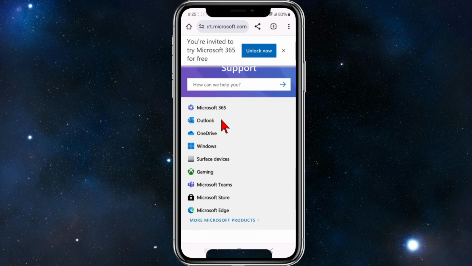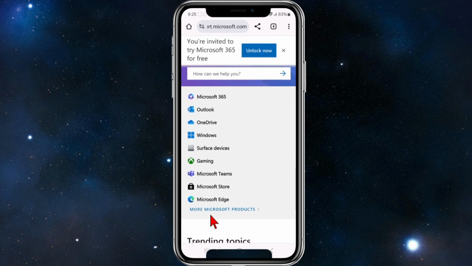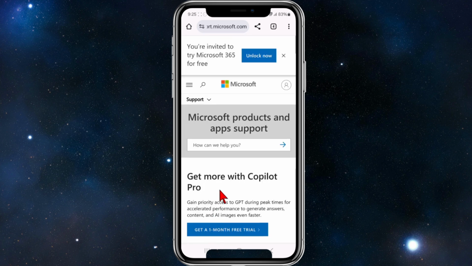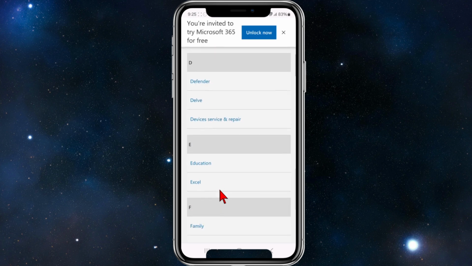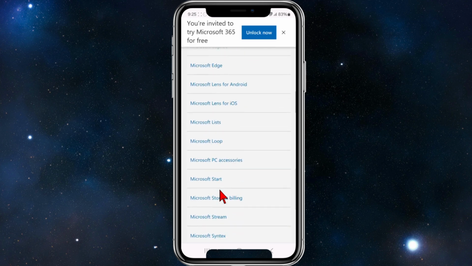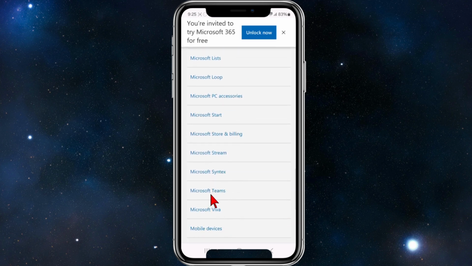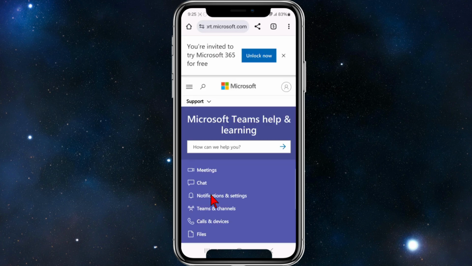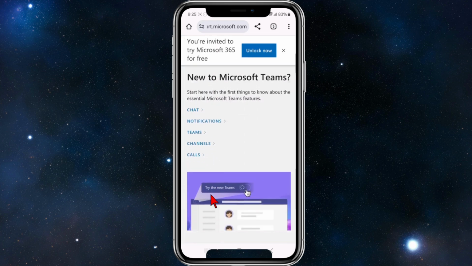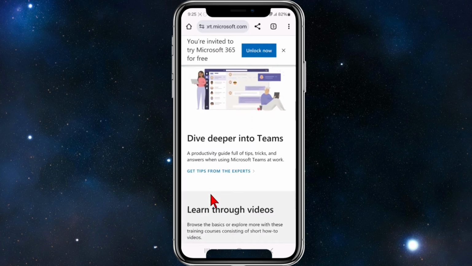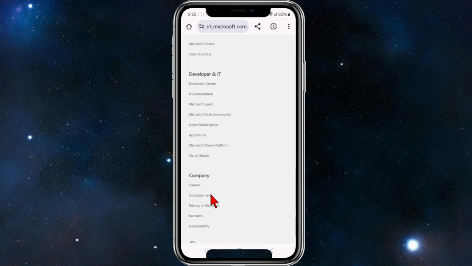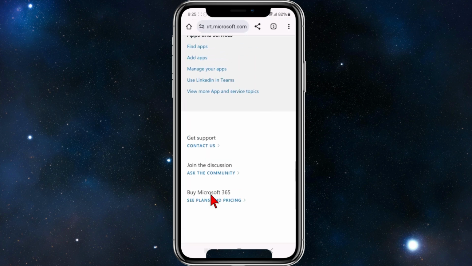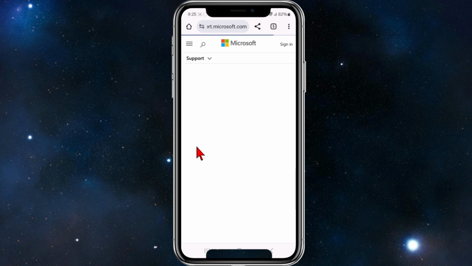And now from here, we need to scroll down and click on more Microsoft products. And then we need to find Microsoft Teams. Here it is here. So go ahead and click on Microsoft Teams. Scroll down again, and keep scrolling all the way to the bottom until you see the section where it says Get Support, Contact Us. So go ahead and click on Contact Us.